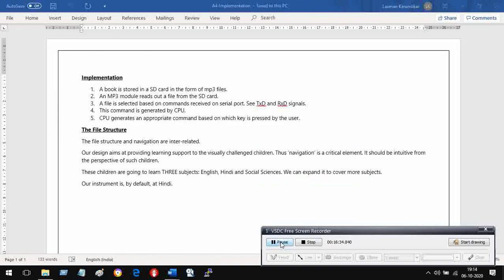Let us see now how we implement it. So you can see these 5 points here. A book is stored in the SD card in the form of MP3 files. The MP3 module reads out the file from the SD card. A file is selected based on commands received on the serial port. There are two signals that you have seen, TXD and RXD signals. And this command is generated by the CPU.